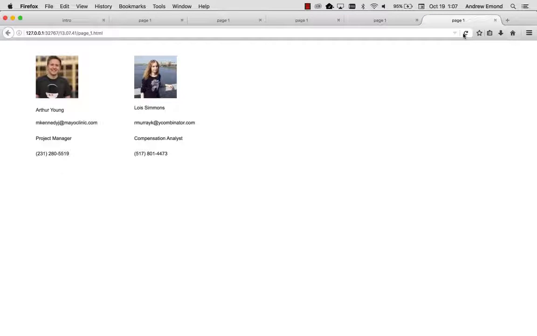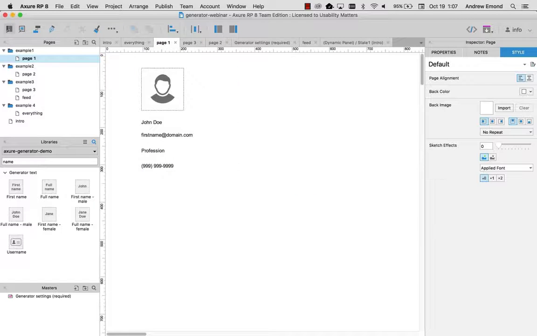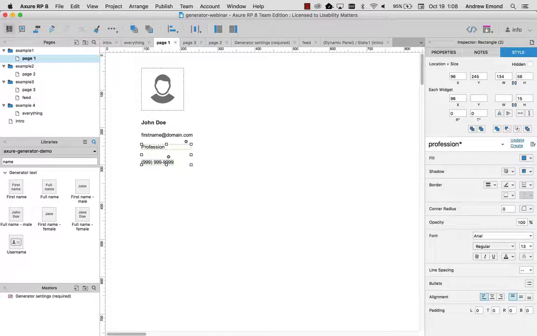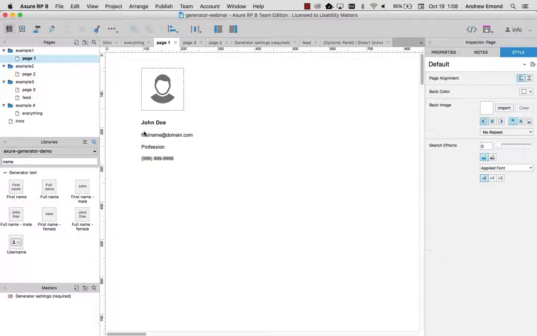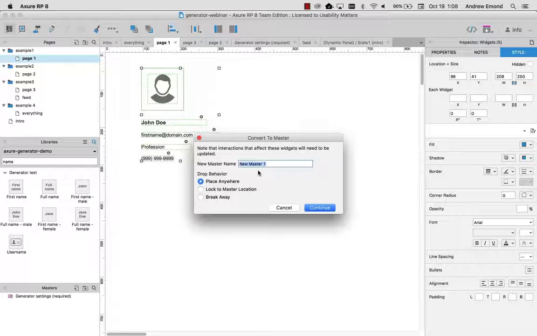Sorry, it's being a bit finicky right now. That's great. And you'll notice that these are just regular text objects in Axure. They're not dynamic panels. If I want to change the size, or do anything to them, I can treat them as any other text object in my prototype. And what's useful is to take something like this and convert it to a master item, right? So now I can say this is my profile card.